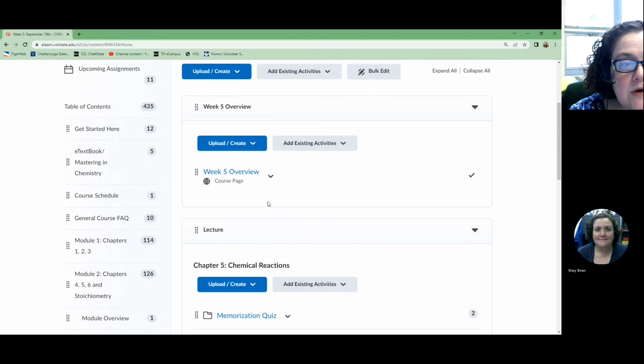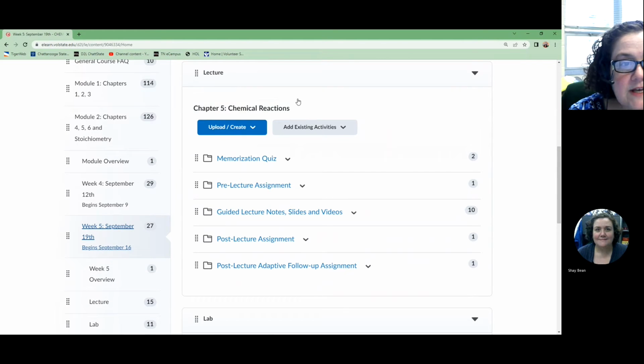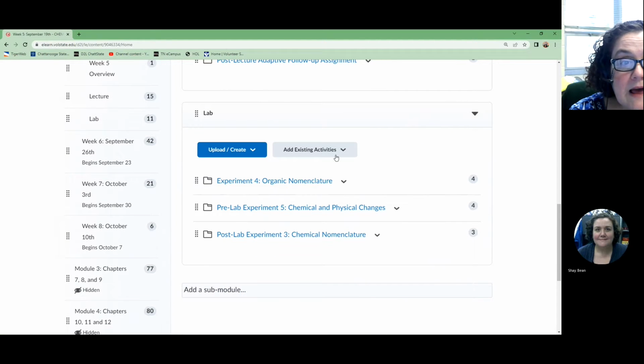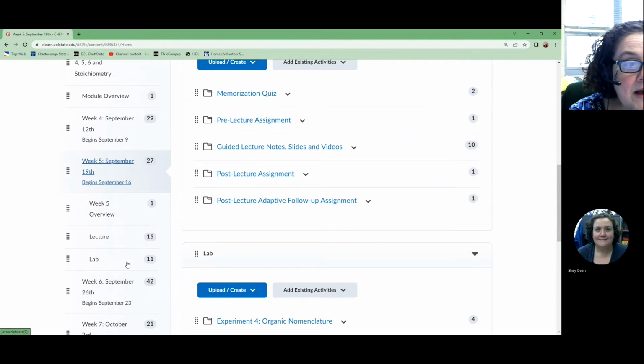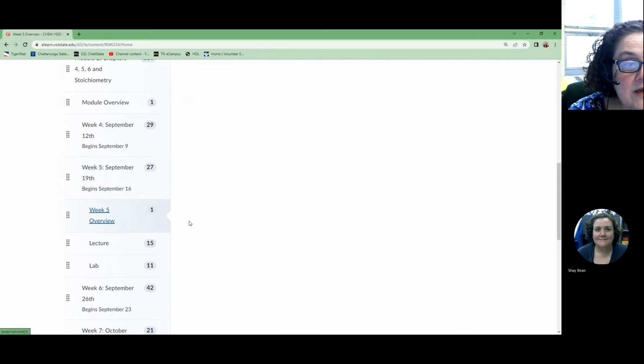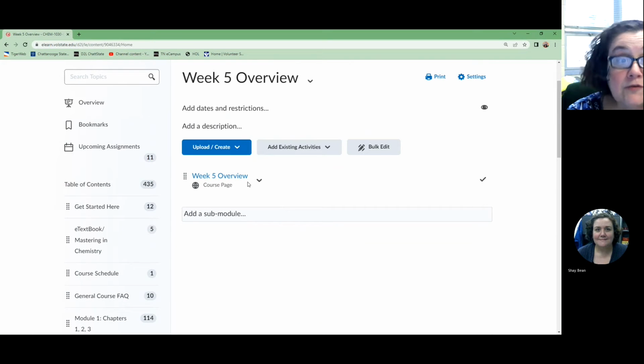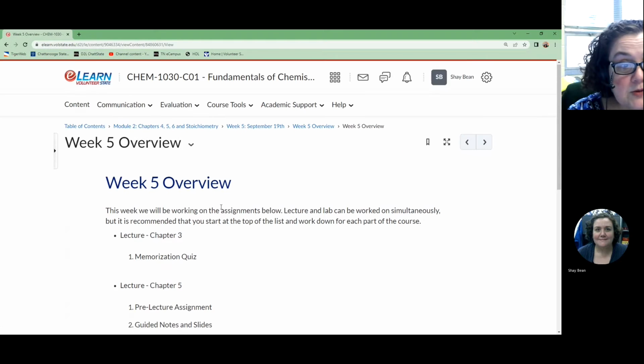There's my overview. This is my lecture section, but each of these is a folder that I can open up further. And then this is my lab section. And again, each of these is a folder I can open up further. So as I come back over to week 5, I'm looking at the overview. You found the overview because you found this video. There is the written overview with the information about what you're doing this week.